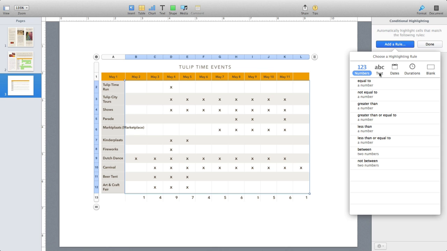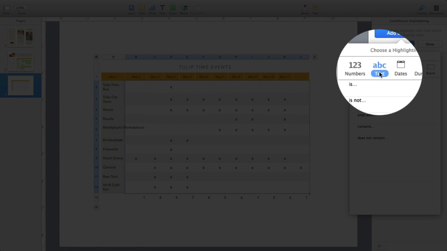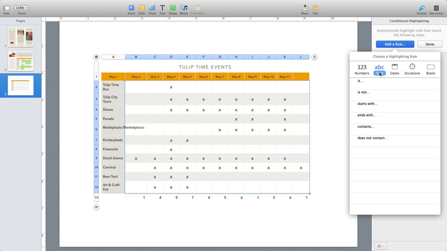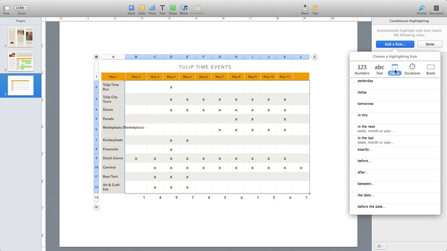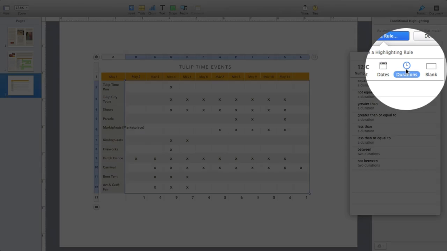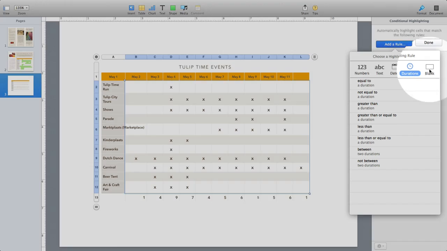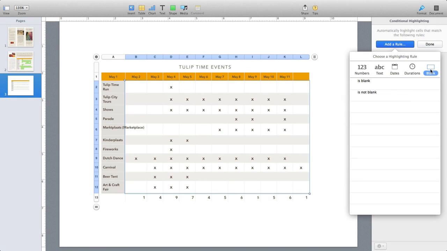We can also go and add rules based on text. So if a cell contains certain text, we can highlight the cell. We can also go to dates. If a cell has a date that is yesterday, today, or tomorrow, or within the last week, we can highlight it with a certain color. We also have durations. And then we have blank. This is what I used.